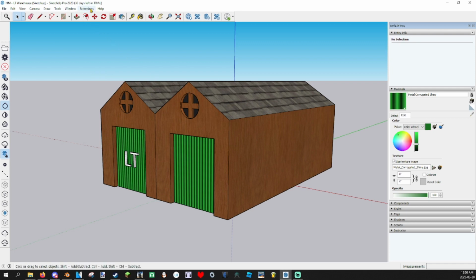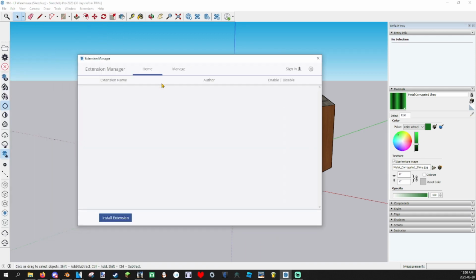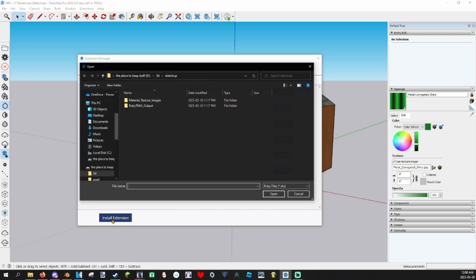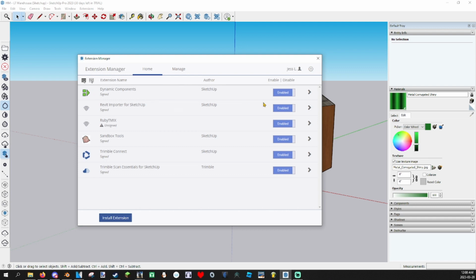Then you want to go to this Extensions window up here. You want to go to Extension Manager. Pull this over here. And press Install Extension, and then you want to find the RBZ file. It's going to be called something like Ruby TMIX RBZ. And press Open on that. It's going to show up in here, and you have to enable it. So right here, you're going to press Enable. I'm not going to do that in front of you because I've already done it.